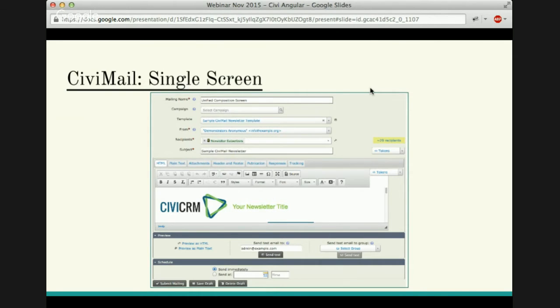In one school of thought, the idea was that we should have a single screen. You should be able to do everything on this screen. You might notice in this screenshot, we have the standard email fields like from, recipients, subject line, and then body. And you fill those out, and then you can hit submit mailing at the bottom. And everything else on this page is optional to drill down.